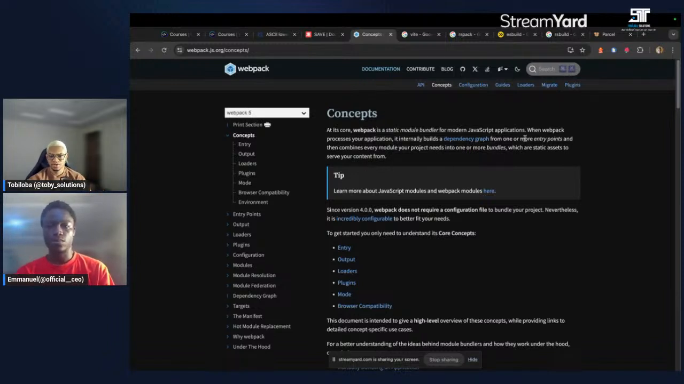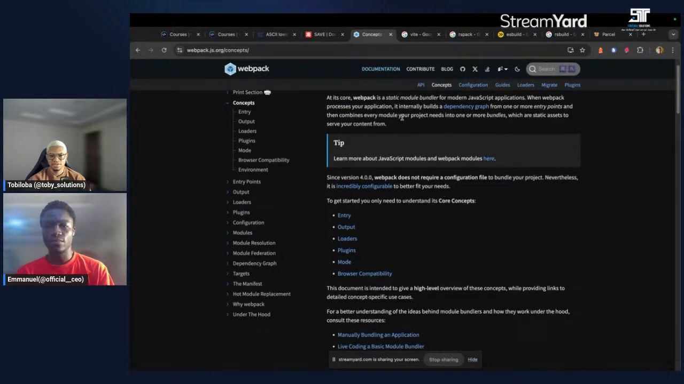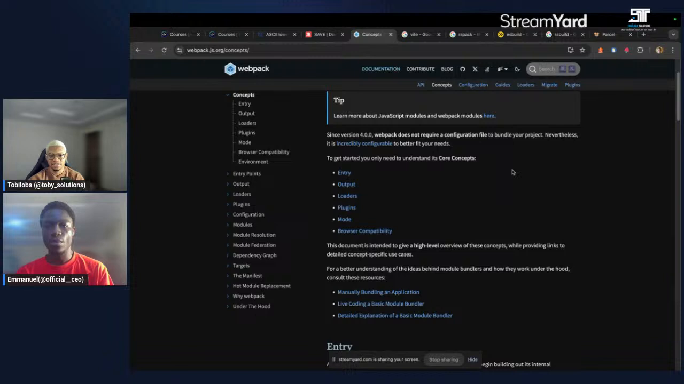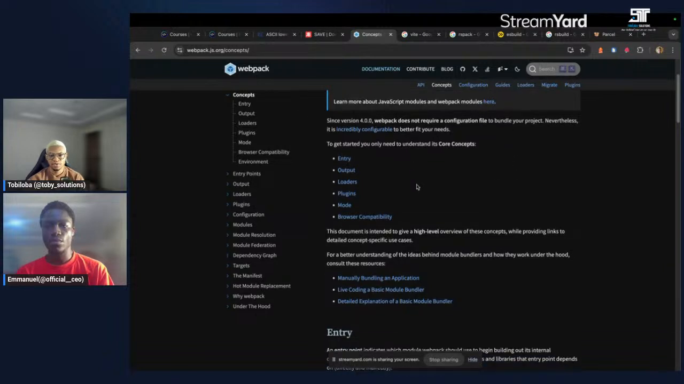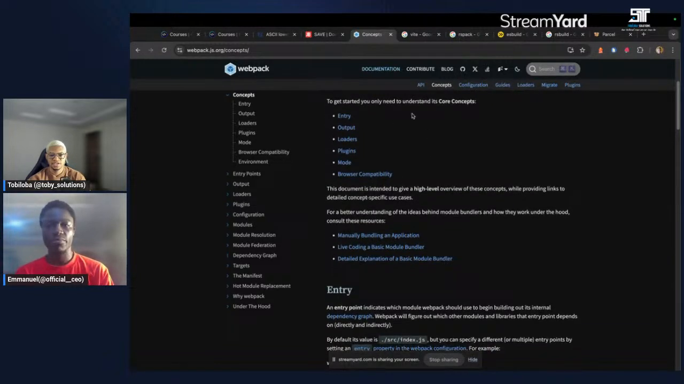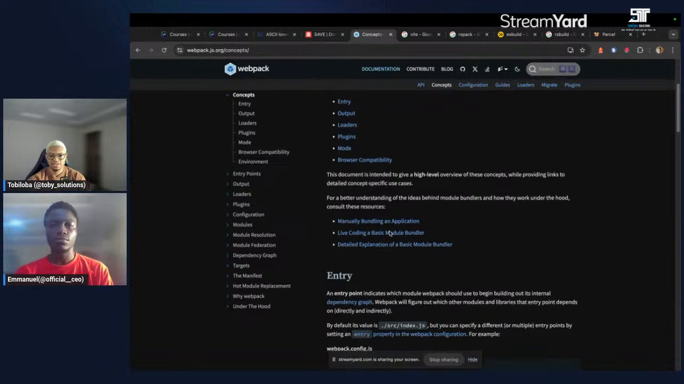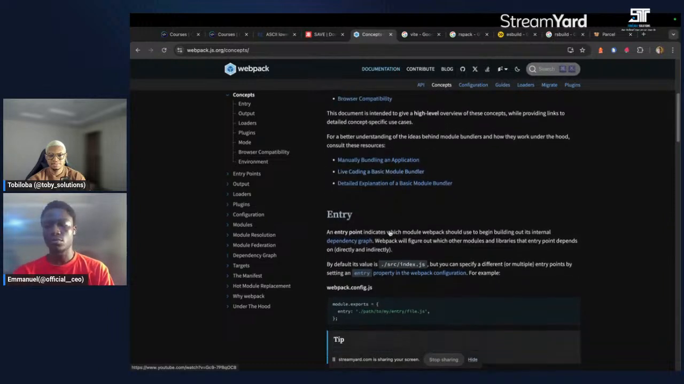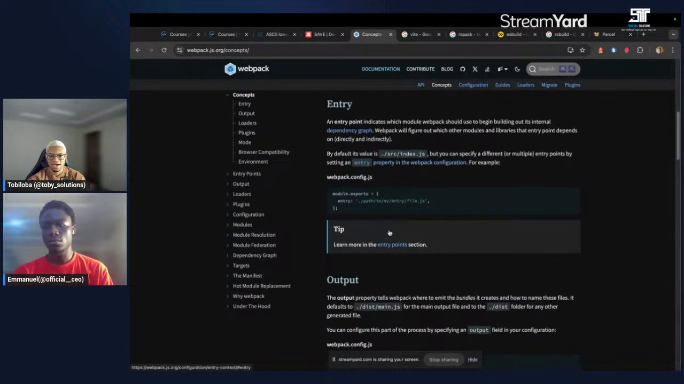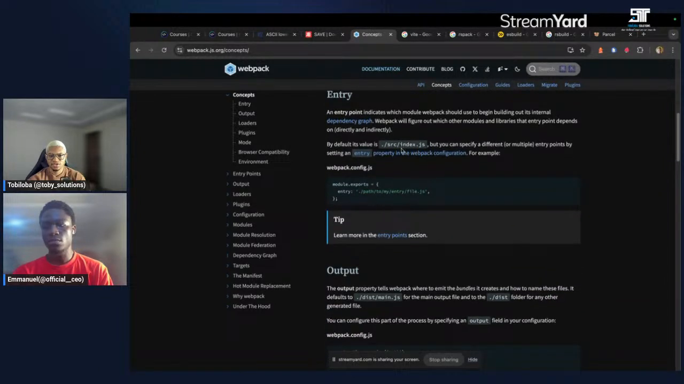It says core static module bundler for modern JavaScript applications, forming dependency graphs from one or more entry points. So it's talking about how it doesn't require a configuration file to bundle your project since version 4, okay, that's cool. Nevertheless, it's incredibly configurable to better fit your needs. So to get started, you need to understand the core concepts like these. The docs give a high level overview of the concepts. Honestly, so far so good.